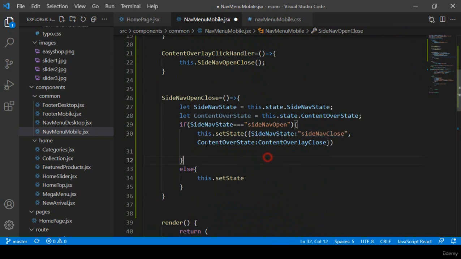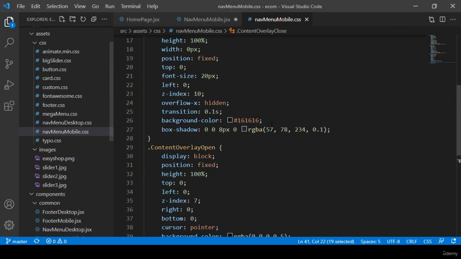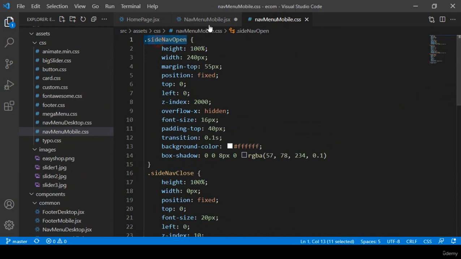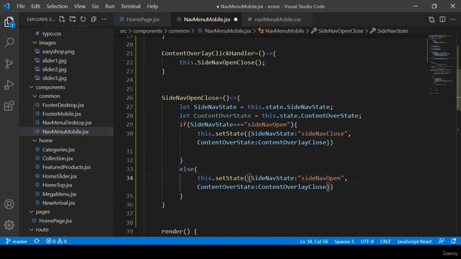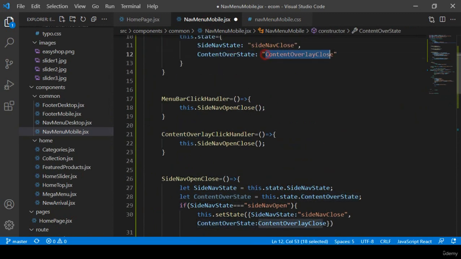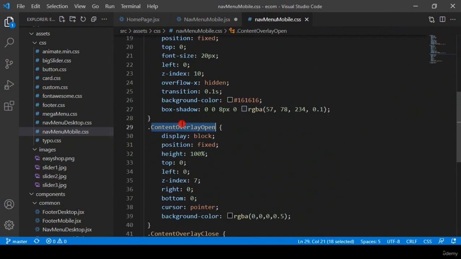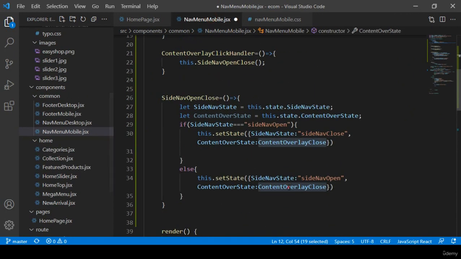Now we have to apply it. Better I copy the whole thing. Okay, I copy it, and now in our set states I paste it. So into the states area, now in our side navigation area I want to pass our other class as side nav bar open. And also in our content over state, this CSS will be changed. So now this CSS will be content overlay open. So now that should be open. I simply add both of these in here.